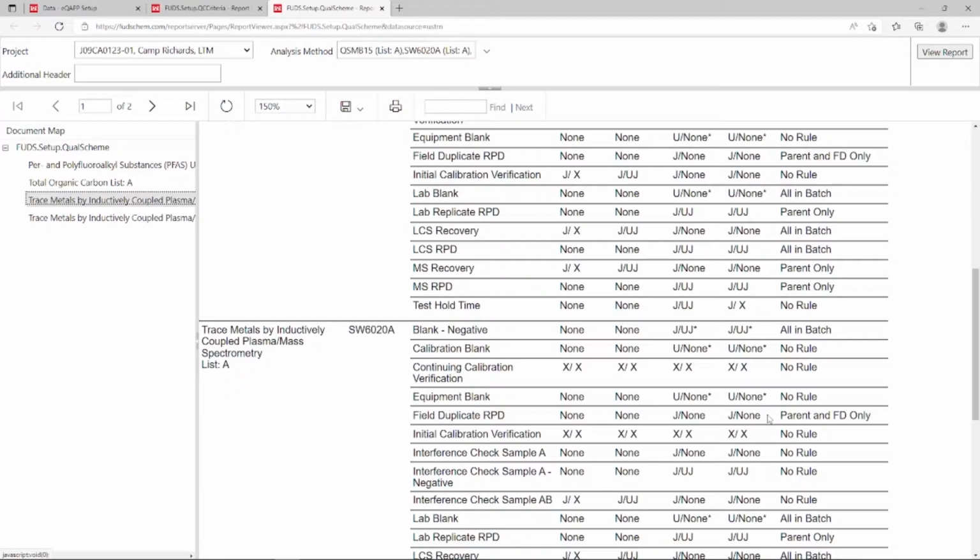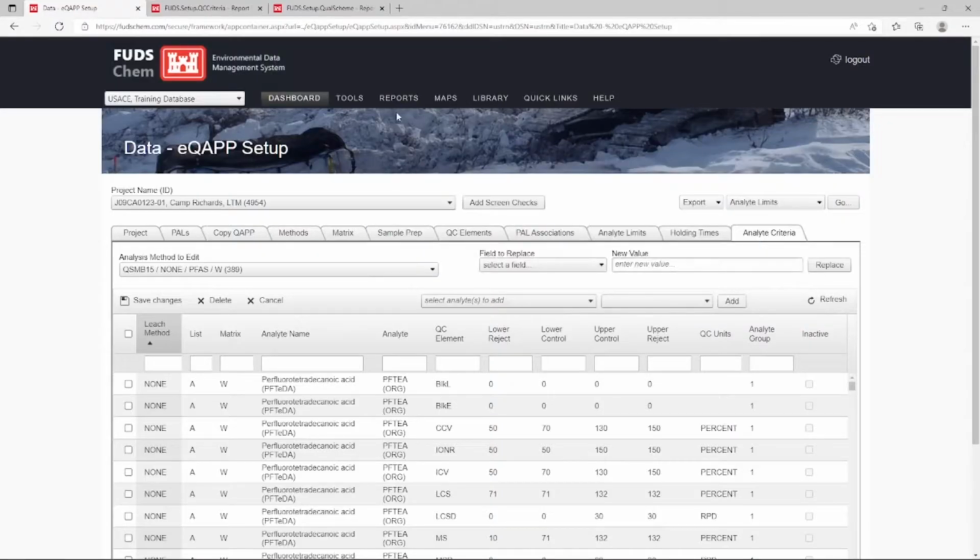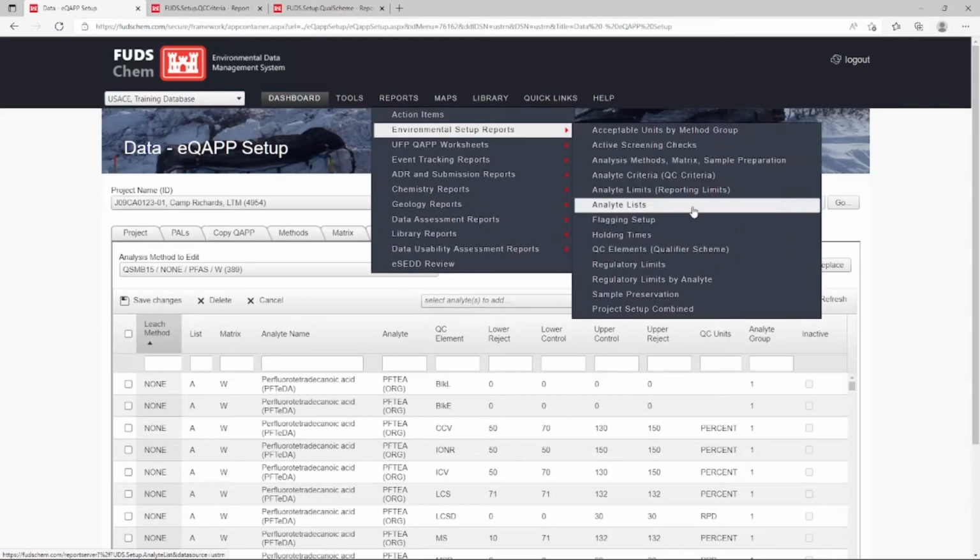Let's go back to Reports, Environmental Setup Reports, and choose Flagging Setup. Note that this report does not correspond with any of the EQAP tabs. If the flagging setup needs to be edited, please reach out to your Synectics point of contact. Fill out the drop-downs and click View Report.